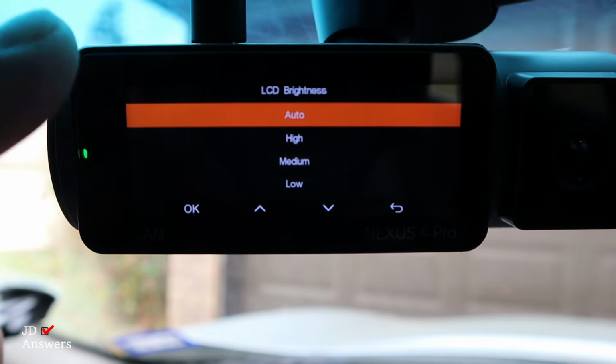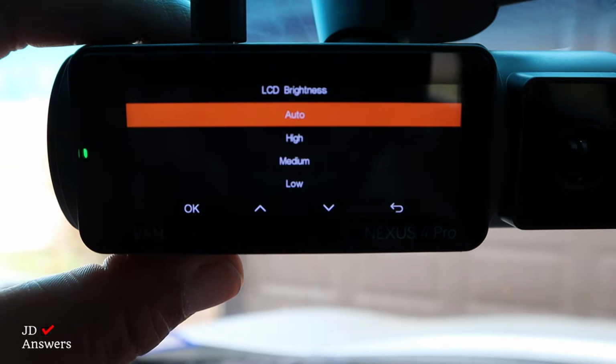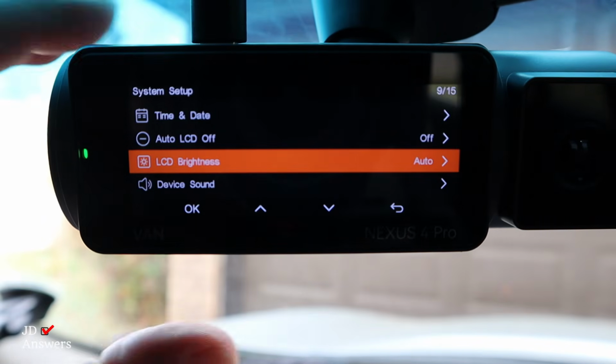So basically your screen here will brighten up depending on the environment that it's in right now. So if it's dark, it'll heighten. If it's too bright in the car, it'll lower it. That way you can see the LCD screen with no problems or glare. So I'm going to keep mine on auto, the way it does it all the time, and I don't have to do anything. Boom. Arrow out of that.